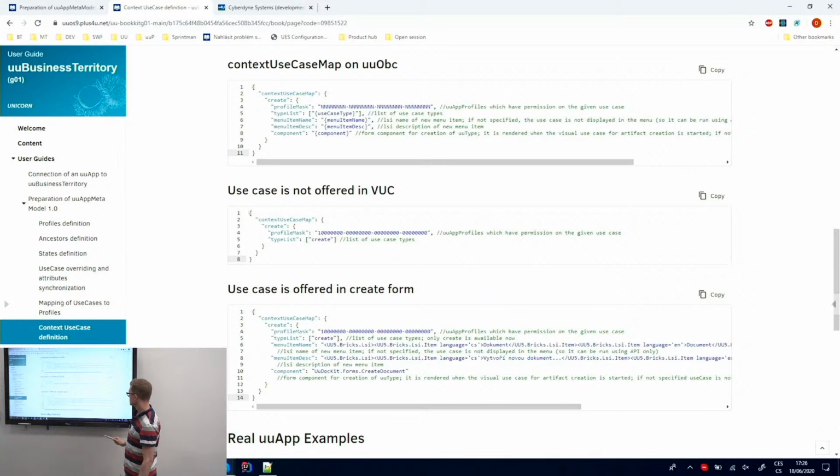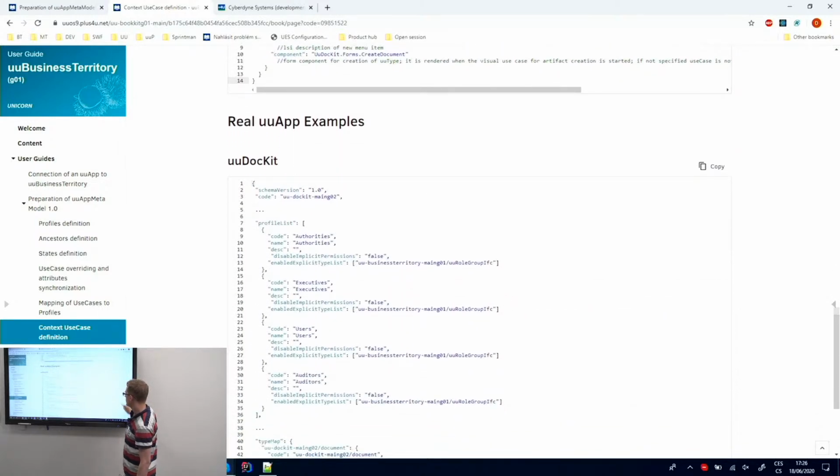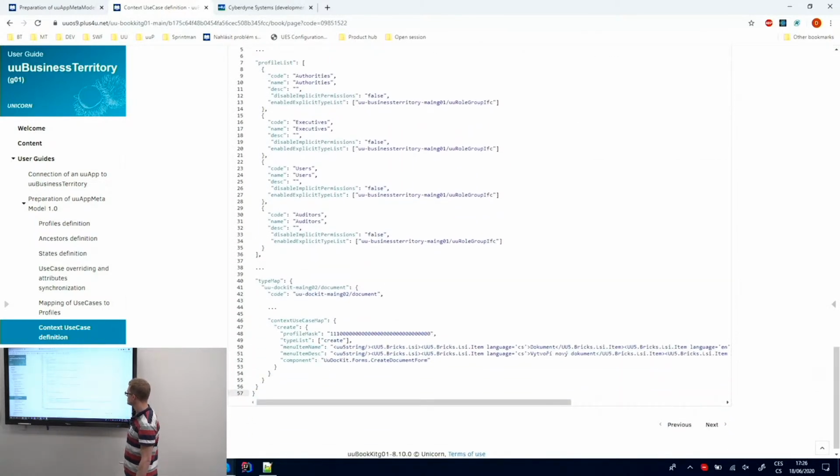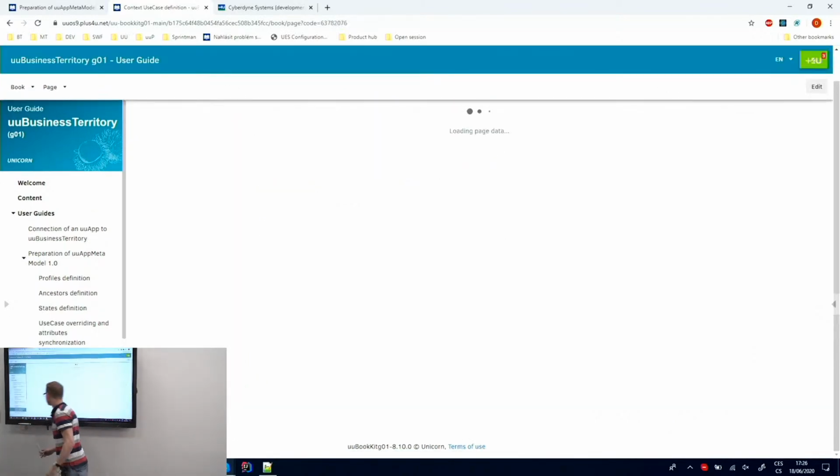When we talk about this, we can see the real example, because we have an application which already uses it. You know it, it's Docket, and Docket has context use cases defined. They have their own create document form, and in business territories where Docket is installed, you can create documents in any unit you have access rights to do it. So it's about context use cases.